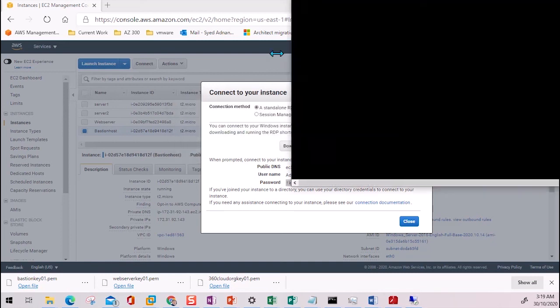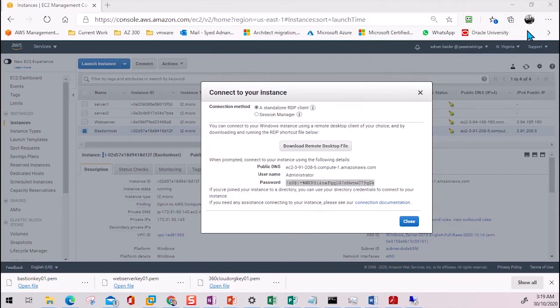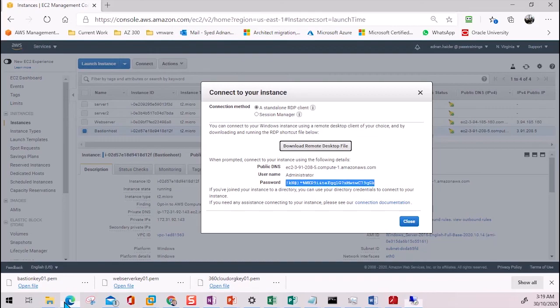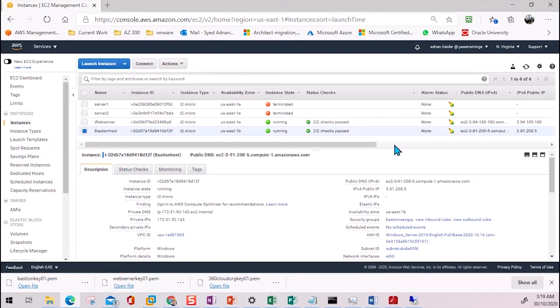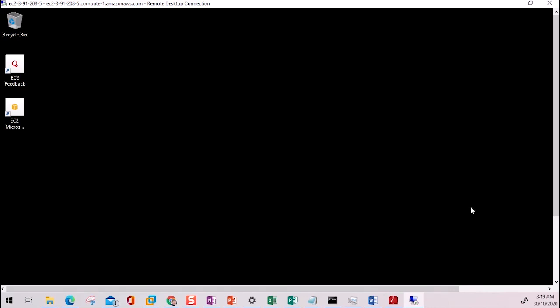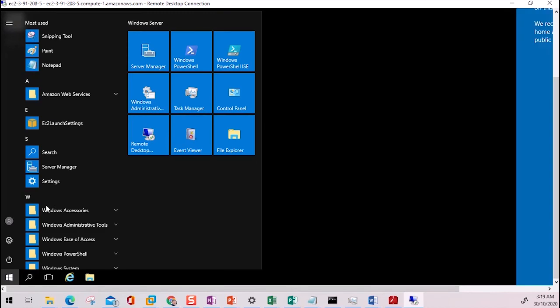Now once you're connected to this server, the only way we can connect to the other server is from this server. And how do you connect to the other server? We need the public IP address of the web server. So here I'm just going to get the public IP address of the web server, and once this is connected we can connect from inside this server. So here I'm just going to run a command called mstsc. mstsc is the command to bring the remote desktop connection on a Windows machine.